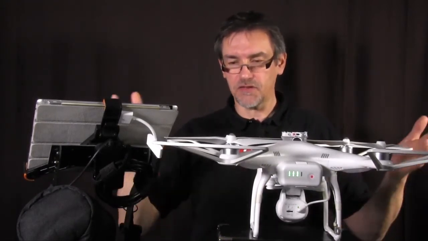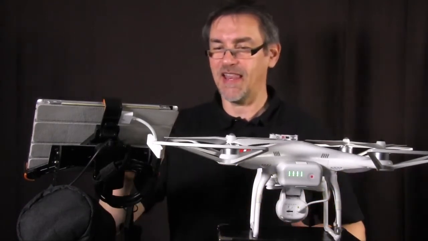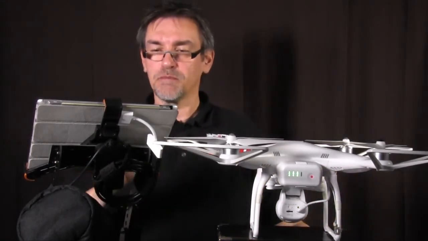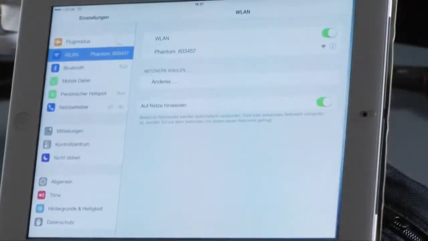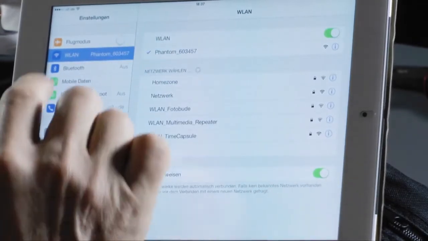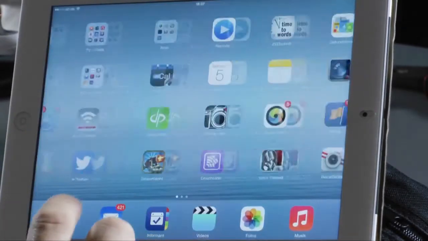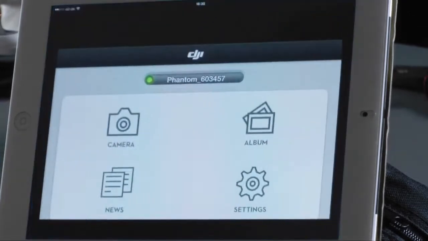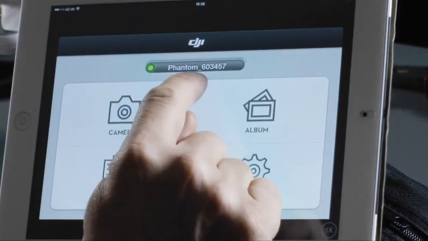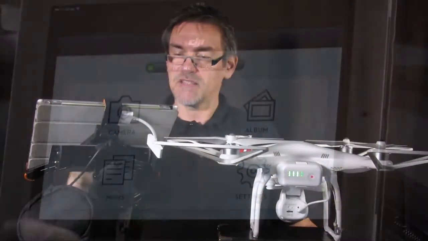First of all, you have to start both the Wi-Fi repeater and the Vision, and then let's go to the functions. First you have to go to your Wi-Fi menu, and in the Wi-Fi menu you will find the Phantom, and that's the one you have to choose. Okay, here is Phantom. Then we go to the DJI Vision app, and when the app starts, you have on top the name, Phantom, and the number, and the green light that says, okay, you are connected. So let's start with the news.